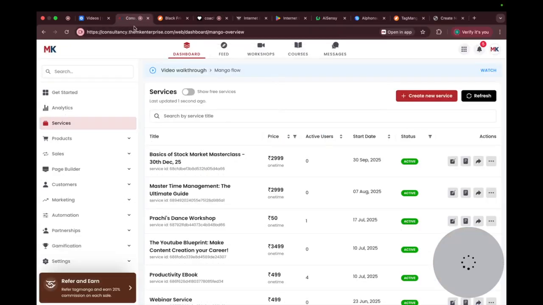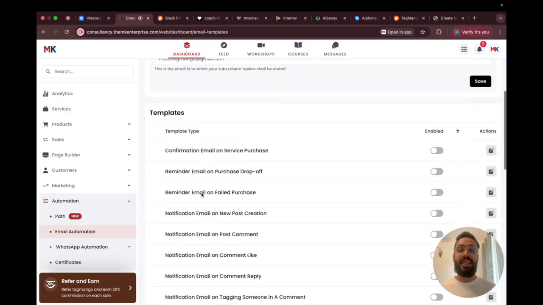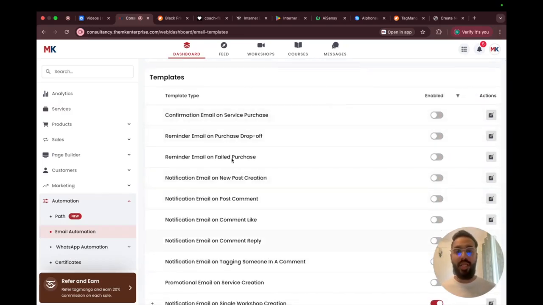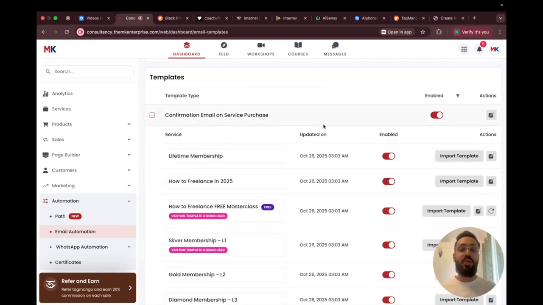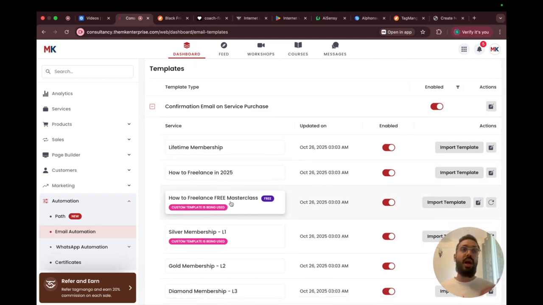Automated emails are a breeze. You go to automation, you go to email automation, and this is where you have all the events for which the system automatically sends email. So whenever any customer purchases a service, you just need to enable this, and your customers will get an automated email, and you will be able to define the content based on different services. So naturally, the confirmation email of a free workshop or masterclass would be different from maybe a paid course.